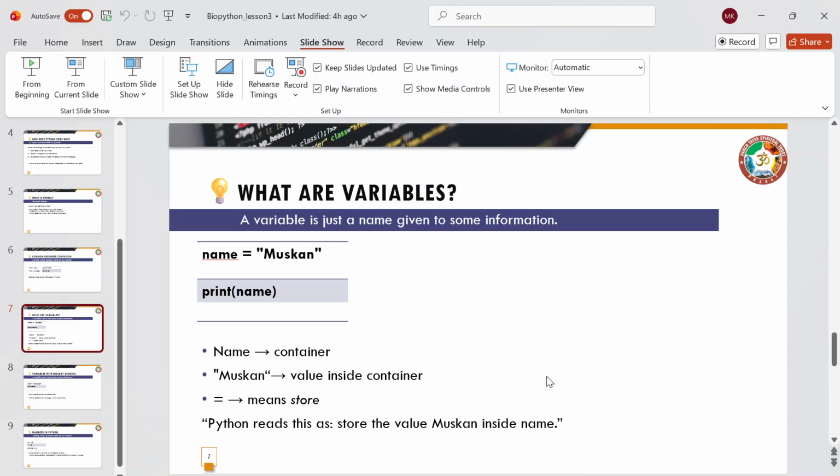Now we are going to learn one of the most important concepts in Python, that is variables. If you understand variables, Python will start making sense to you. Now what is a variable? A variable is simply a name which is given to some information. That's it. No technical words, no complexity. Now we use variables so that we can store information and use it later.